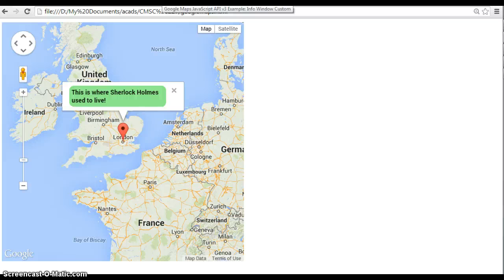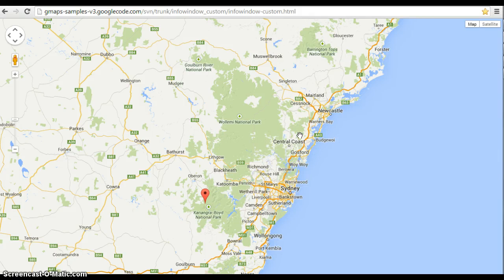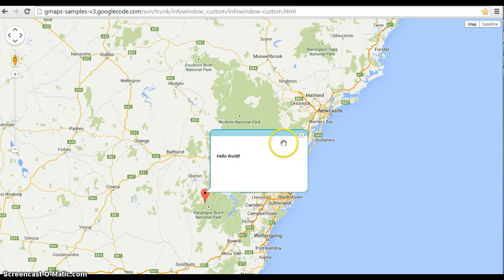If you want a really nice customization, you can search for it on Google Code. They have this, made by the gmaps-samples version 3 at googlecode.com, so you can search for that. This one is called InfoBox. This is an info window custom tool we can use. As you can see, this one has a different background and a different border. You have a header right there, it's light blue. So yeah, you can search for that, a highly customized info window.